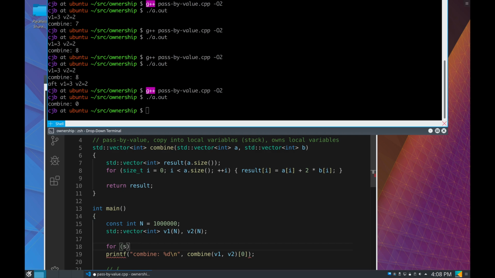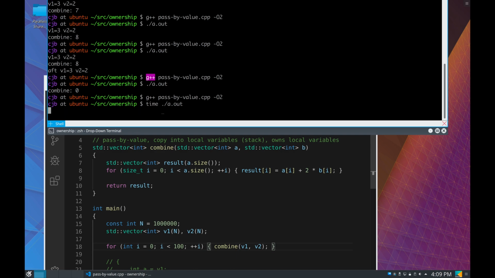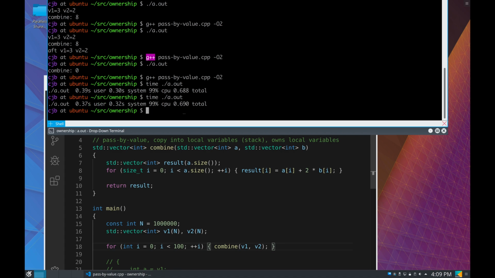And I will show you this right now. So suppose that we call this function 100 times, and let's remove the printf, and let's assume that the compiler will not be too smart or will not try to over-optimize here, for example. So now I can compile. And let's time a.out. And we see that it's taking around 700 milliseconds, approximately.